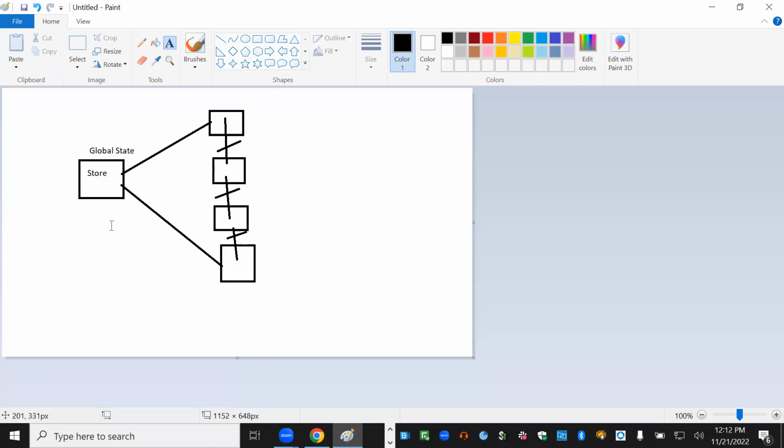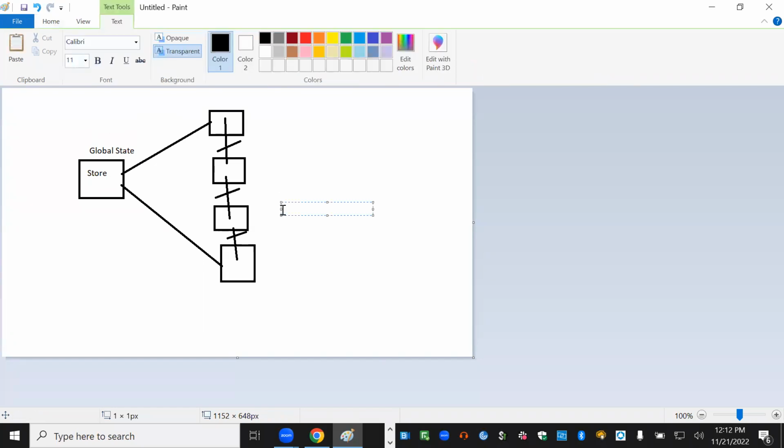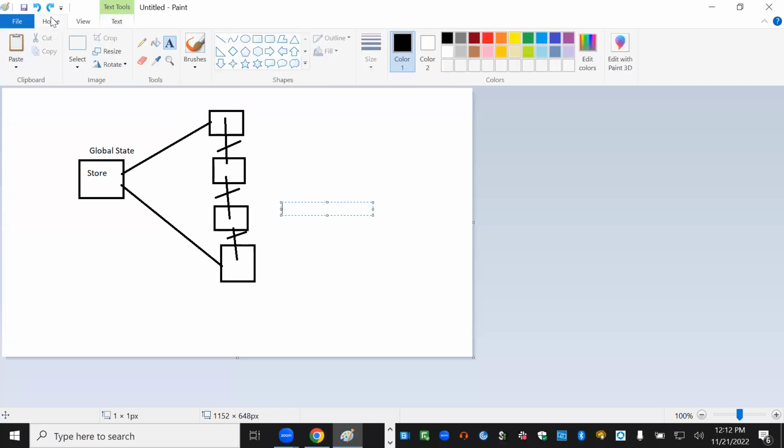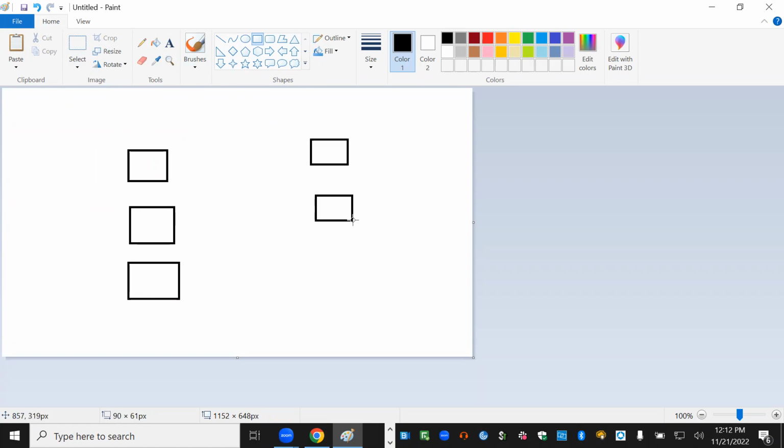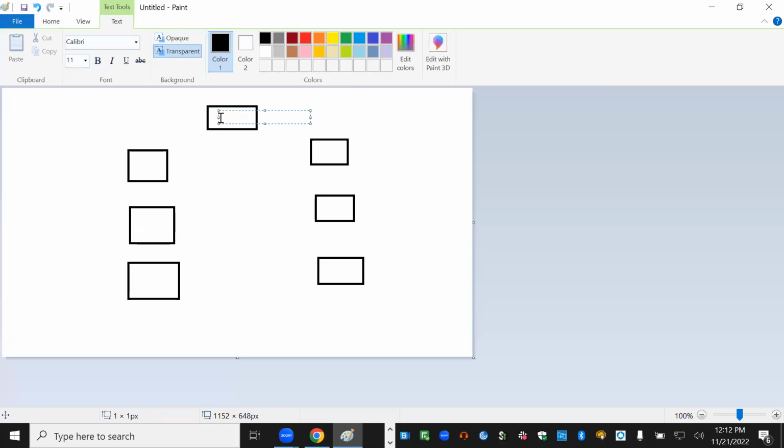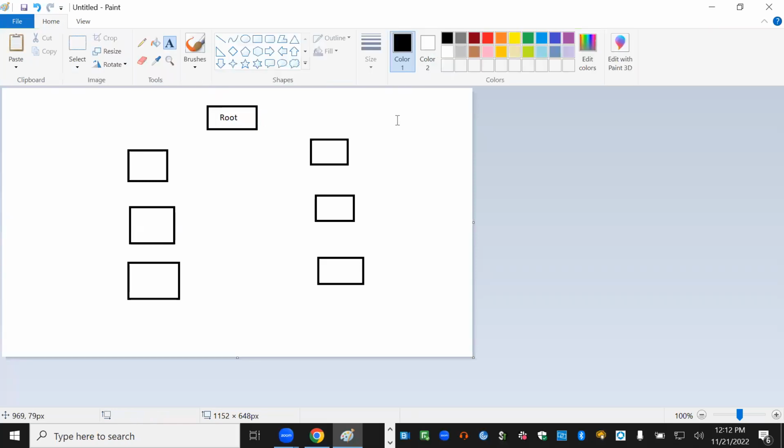Now the global state also solves another problem. I don't know what this problem is called, but I can explain what it means. So let's remove all this. Let's say you have a component here, and some components here, and another component here, here, and here, and you have a root component here.